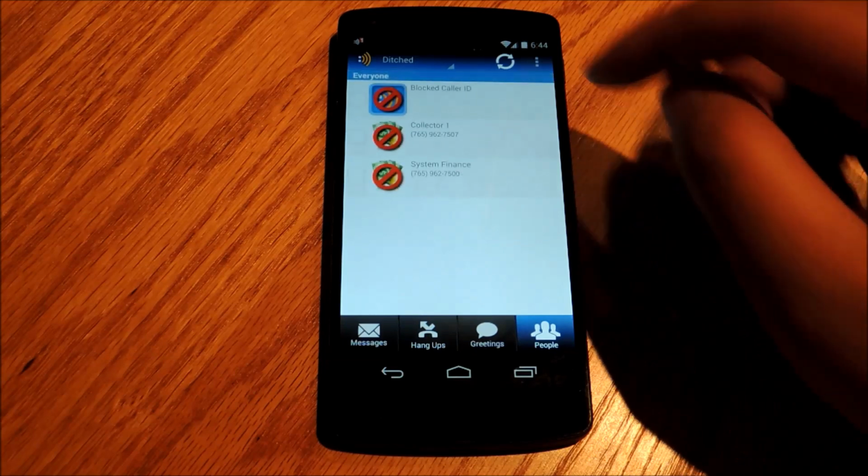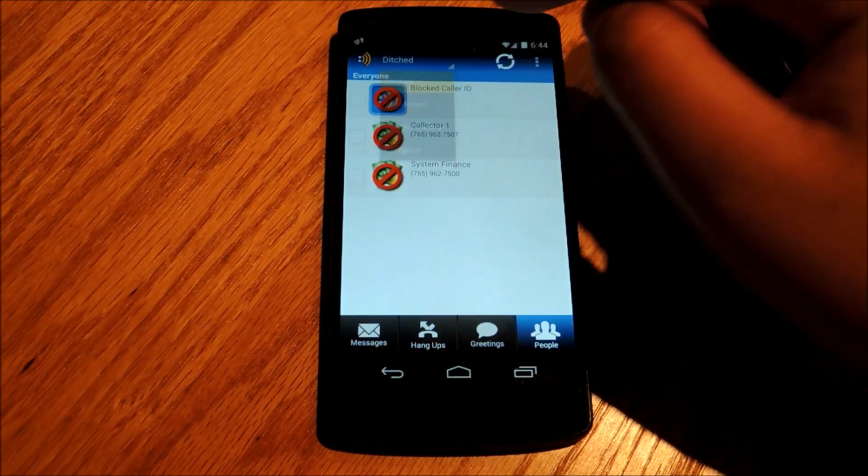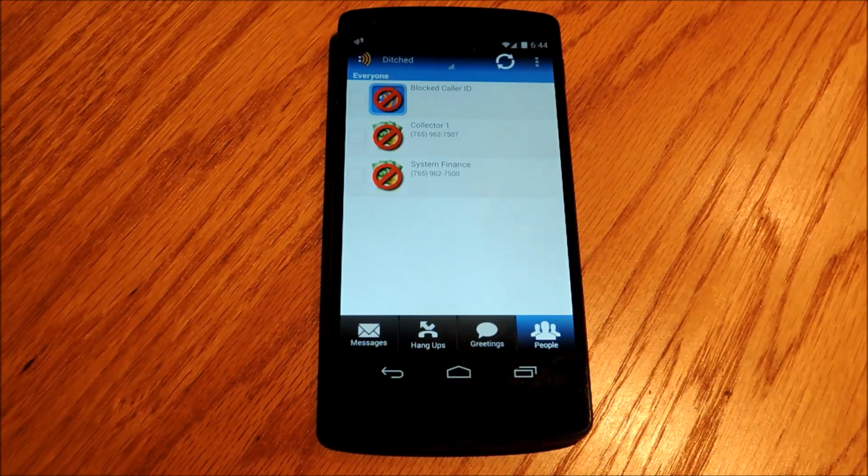So when I go over here to people, you can actually select ditched, and these are all the people that I've ditched, which are all bill collectors. That means anytime they call, they won't be able to leave a message, and they'll hear that your number is out of service, so they'll take you off the call list. It's pretty awesome. Highly recommend it.